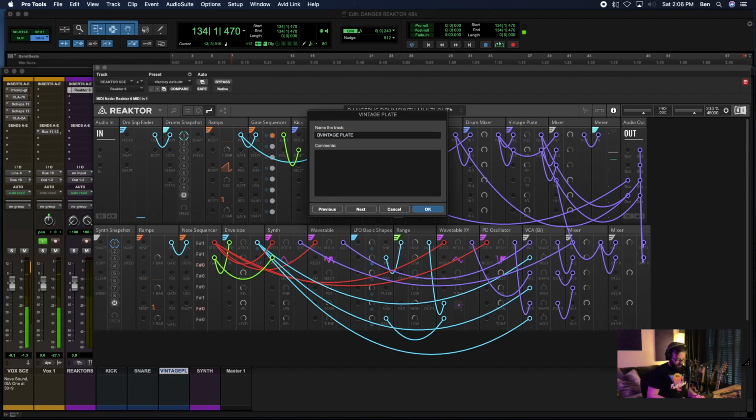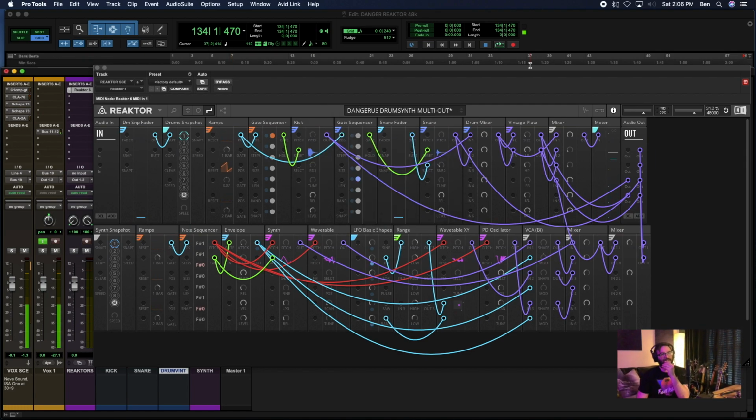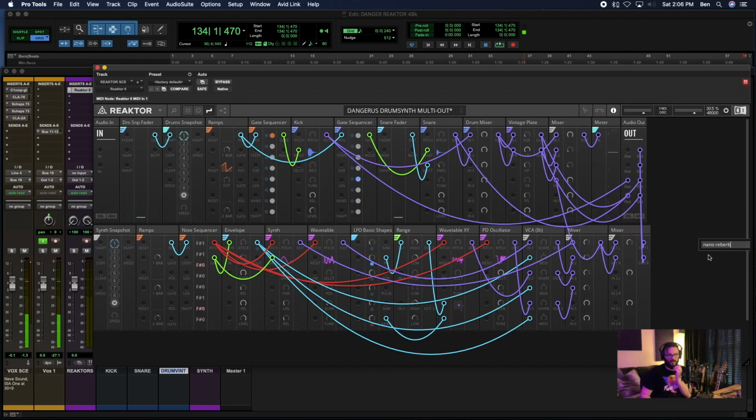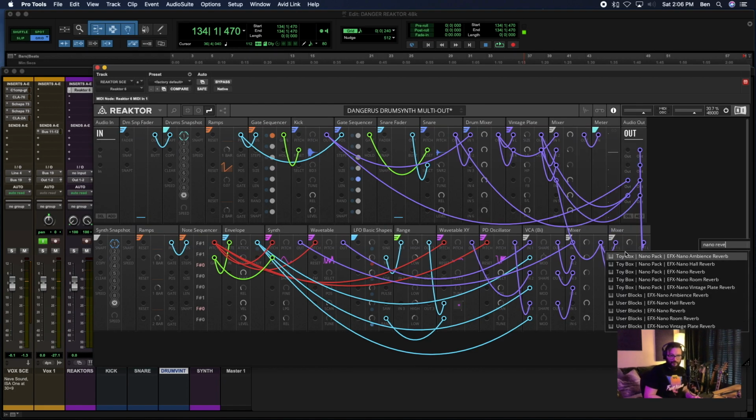So this is where I think it might be cool to actually have a dedicated plate for the synth as well. Might as well. So let's check it out. Nano plate. If we just go nano reverb, what all do we got? Lots of stuff. Yeah. We go plate. It's a flavor.